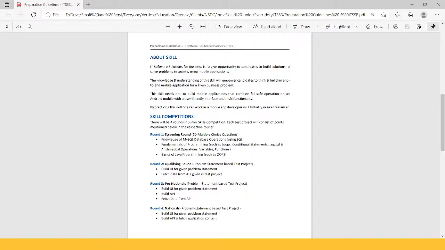Then we will also have questions on the basics of Java programming such as OOPS concepts. So you should be able to give answers to these questions that will be there in the 60 multiple choice questions, and you should do as many mock quizzes as possible before going into this competition.